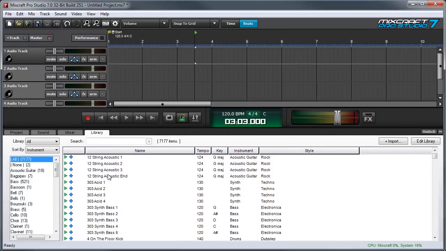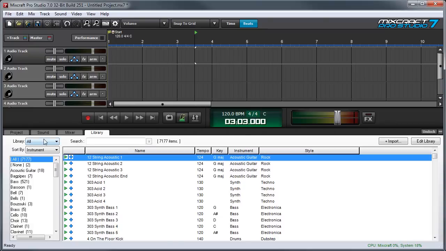That opens this up. If you can't see enough of it, you can slide over here and resize it up. Since there's so much content to choose from, Mixcraft lets you filter the content so you can focus in on what you want a little more easily. Over here you can choose the master library, but we'll just leave this on all for now. And then over here we have sort by, which gives you a lot of useful filters. You can choose from tempo, key, style, instrument, and so forth.